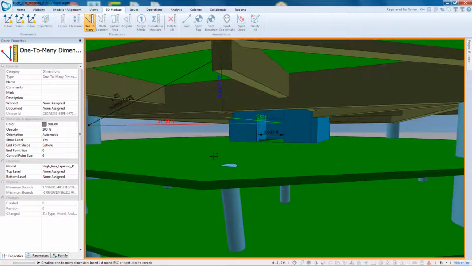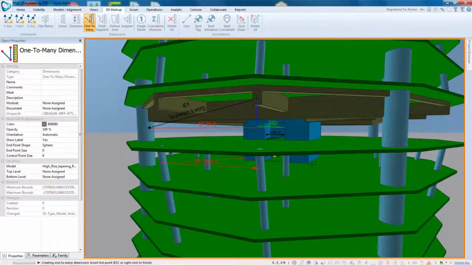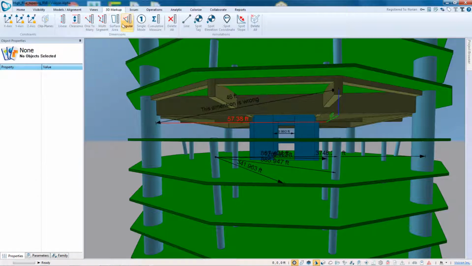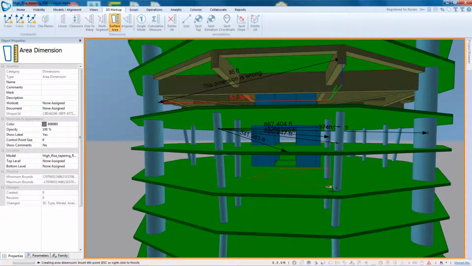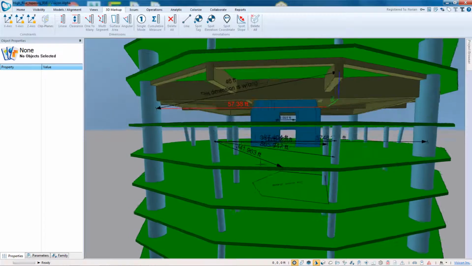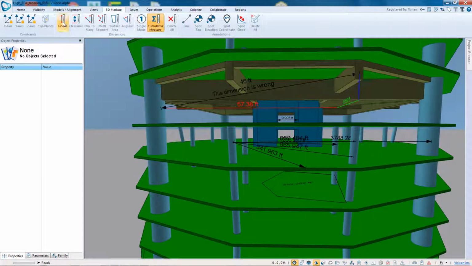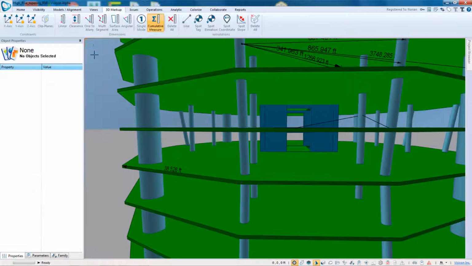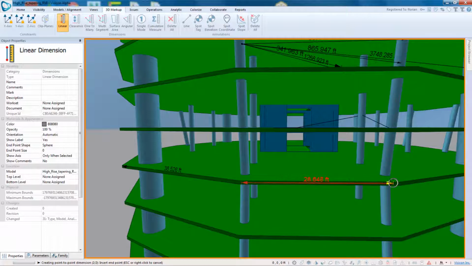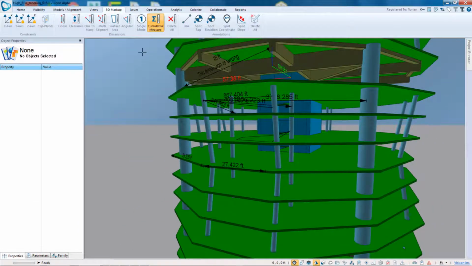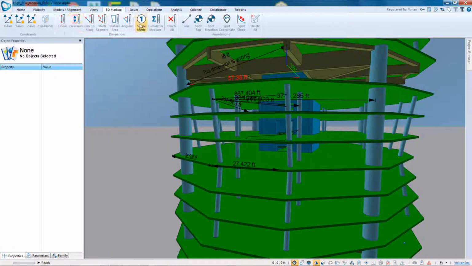I can do a one-to-many. Here I can select multiple points, and it allows me to quickly determine dimensions from one specific location. I can do areas of any surface. I can also go into a cumulative mode. The default is that each dimension just shows itself. I can go into cumulative, so this way I go back to linear. Let's say I want to know the total distance from this edge to here, and then from here to there. So you see now it's added up that the total distance is 27 feet. I'll turn that off. So these are all the basics of 3D dimensioning.